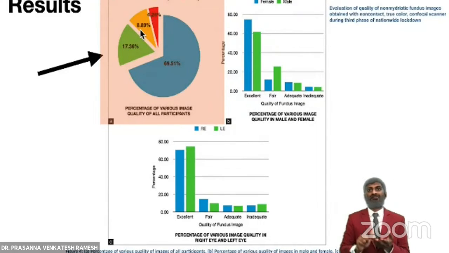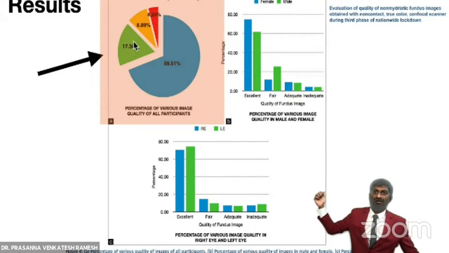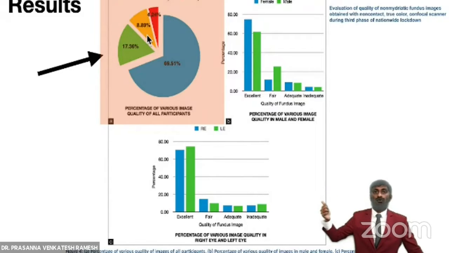69.51% had excellent image quality, that is 70%. 17.36% had a fair quality image, and 8.89% still had adequate images. Only for 4.24% were we not able to make the diagnosis. That is, in more than 95% of the eyes, we were able to make the diagnosis with the image alone.